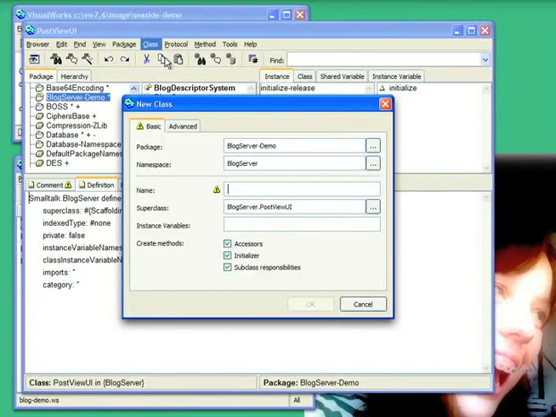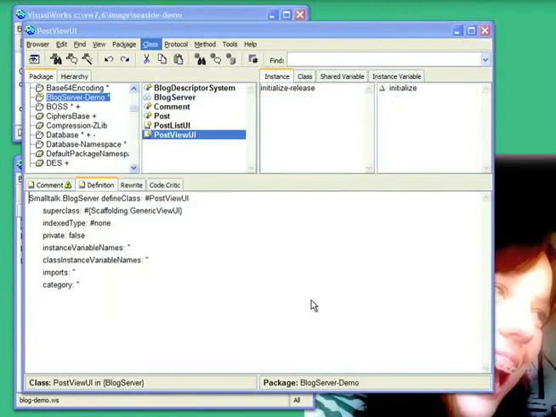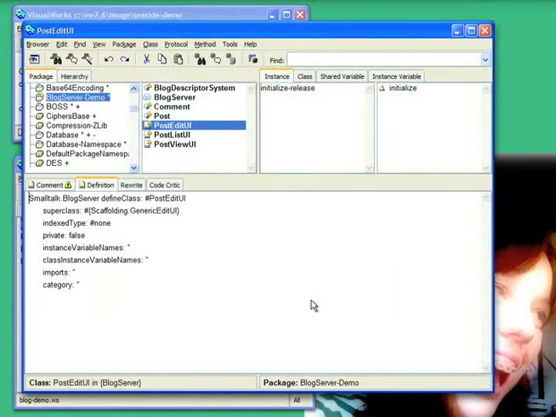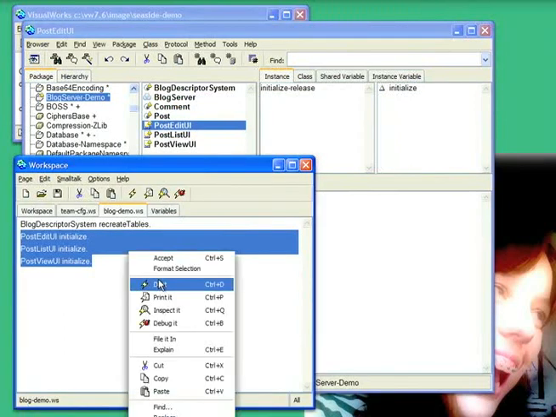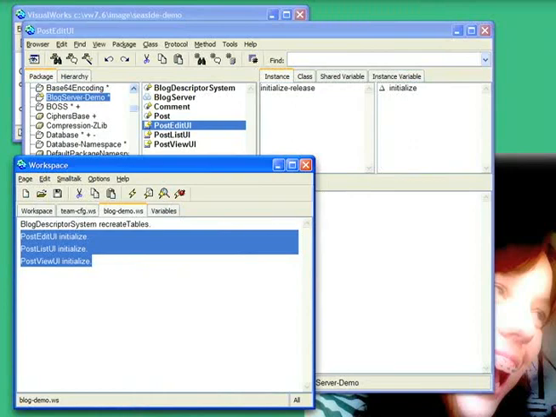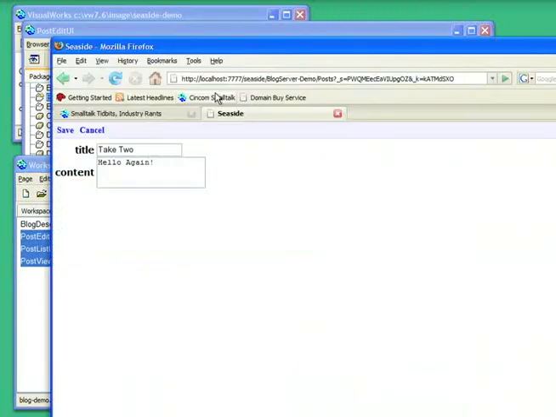And we'll put one more, post edit UI, because it'd be nice to be able to actually edit new blog posts. So let's put that from scaffolding.generic edit UI. And that's pretty much all I need to do to have the basics working. Let's hit initialize on those 3 classes just so that the browser knows about them.